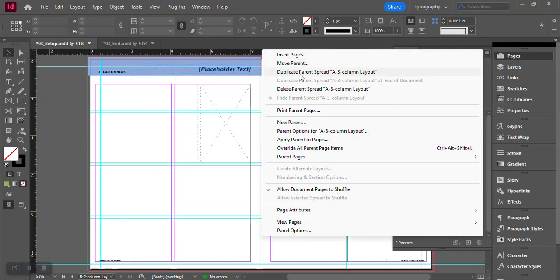You can duplicate and delete spreads, parents, okay? You can print certain pages. You can create a new page. You can apply a parent to pages.